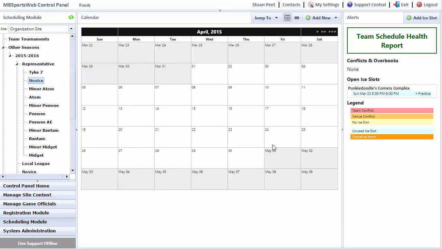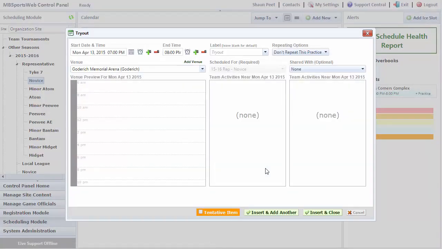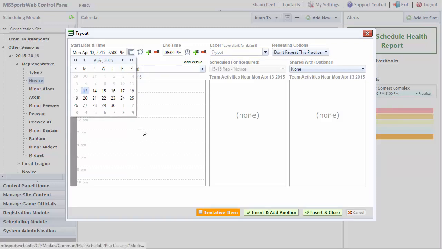And just to give you an idea of the different options you have available, we'll do add new and then tryout. For the standard tryouts, you just leave the label blank. You're just going to choose the date, time, and venue. You'll know that you're in the proper season by the fact that this calendar is limiting me to scheduling things in the calendar year 2015 and beyond the start date that we've defined for the season.